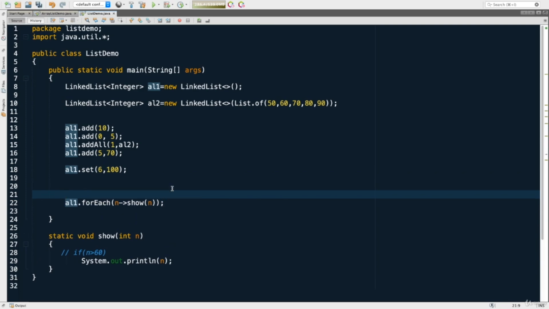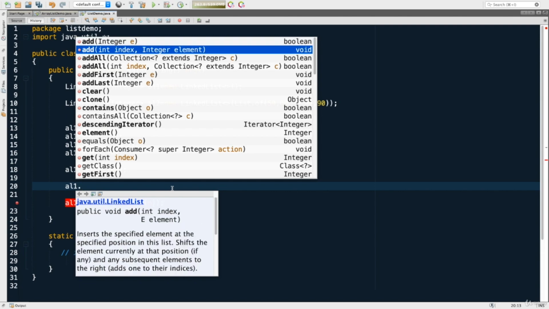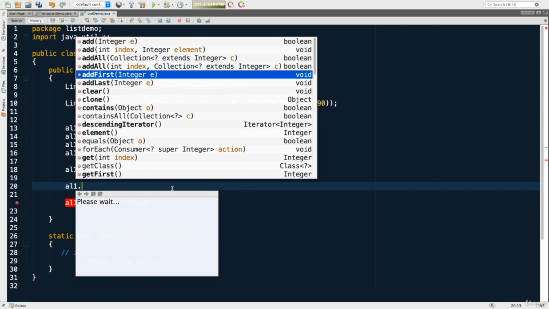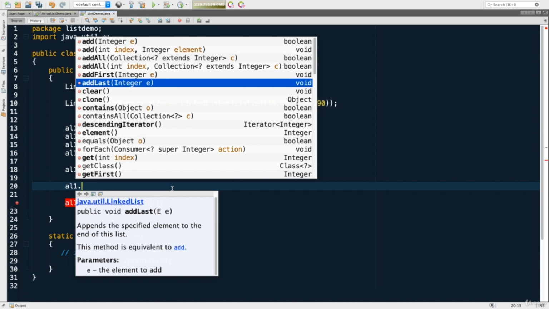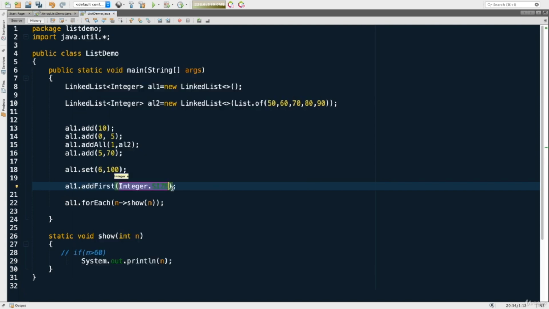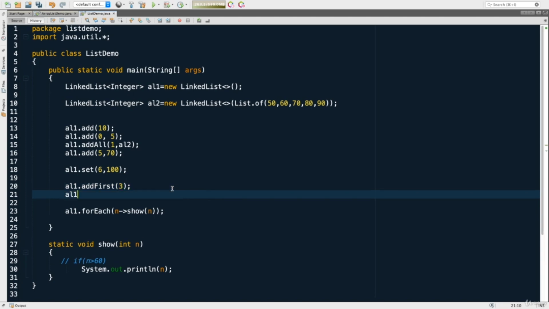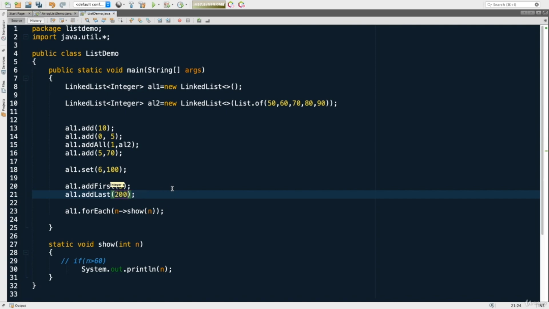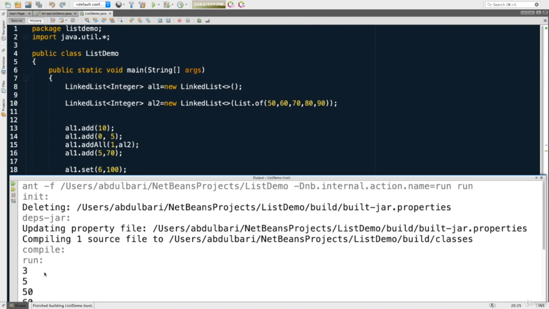Let us check. Before this for each loop, I will say AL1 dot, that is the first linked list. See, the methods are the same only. Add with the index, add all. In array list, there were only 4 methods. Now we have 2 more methods, add first and add last. Yes, these are the extra methods because it is implementing the Deque interface also. So add first, I want to insert one more element 3 in the beginning, and AL1 add last, I want to insert one element at the last, that is 200. Let us run and check. Yes, the last element is 200 and the first element is 3.